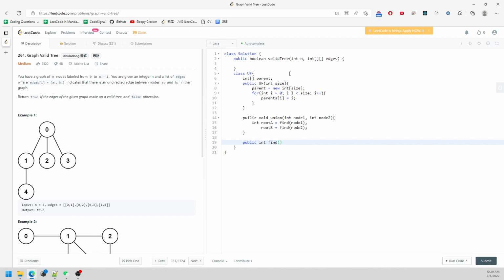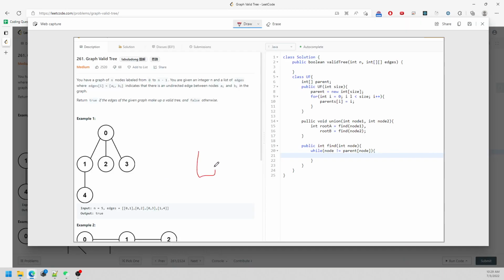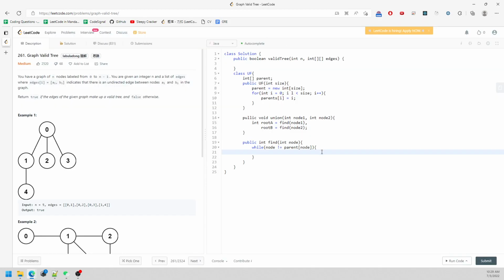So I'm going to say int find, and then int node. While the node does not equal parent of node, so if they are not equal, say node is 3. If I have a 3, there's a parent it points at. If the 3 does not point at itself, then I will keep doing this because there should be someone this guy points at. So while node is not equal to parent, I want to update my parent to grandparent.